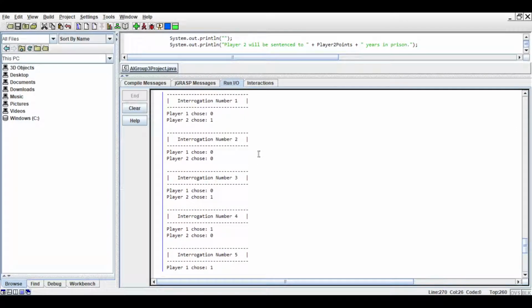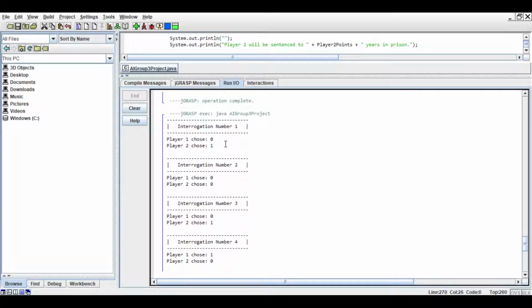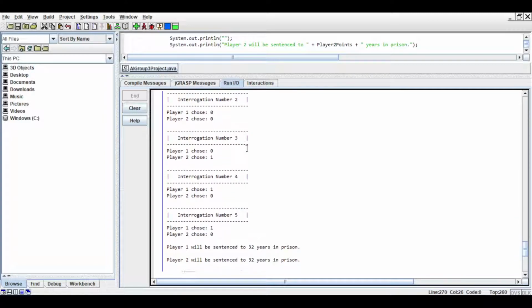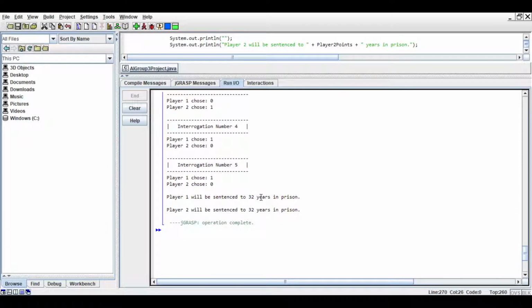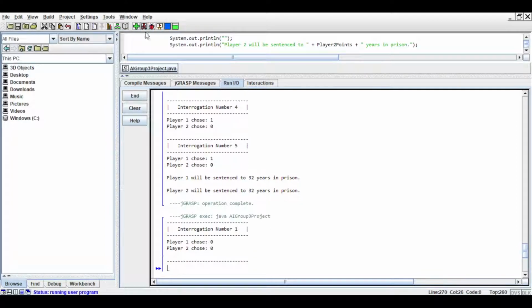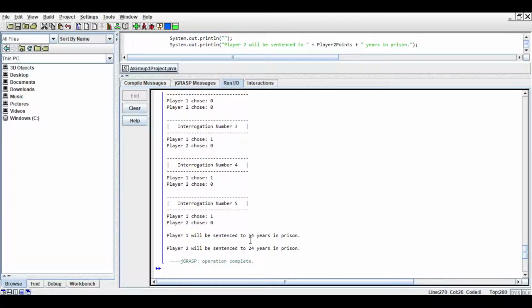Alright, so player 1 chose to lie. Player 2 chose to tell the truth. Player 1 will be sentenced to 32 years in prison, so they're both going to be sentenced. So let's go ahead and run another one, right? So in this case, player 1 gets 54 years, and player 2 gets 24 years. Let's go ahead and get a different scenario. Player 1 will get 6 years, and player 2 gets 26 years.